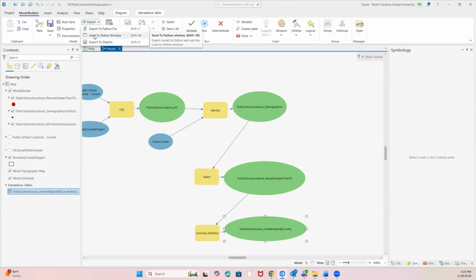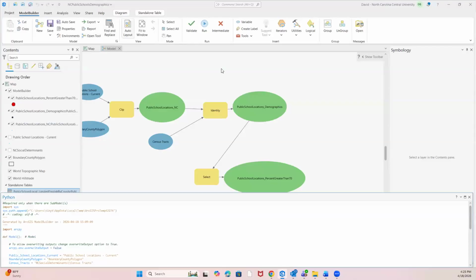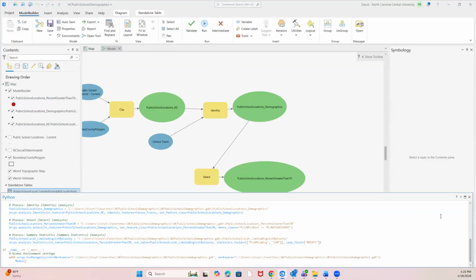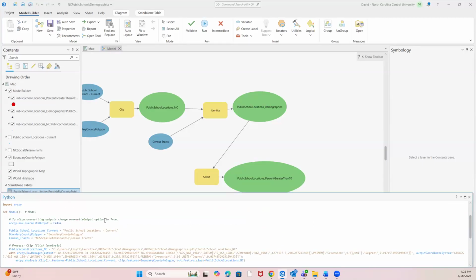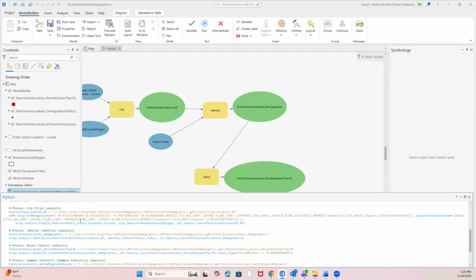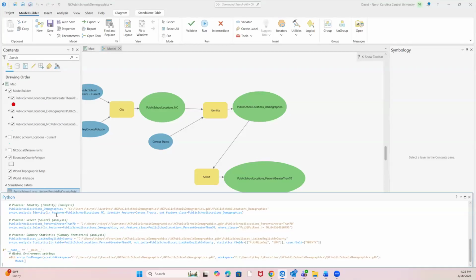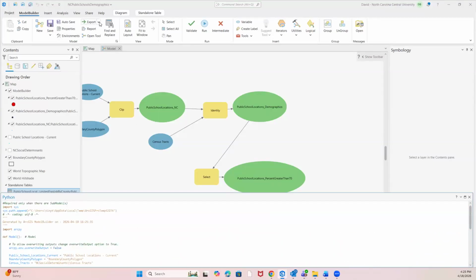Look here, we can send this to a Python window. Let's give that a second. And look here, a new Python window is opened up at the bottom. And look at all this Python language that we just wrote. It gives you sort of a play-by-play in Python. And you can write new code into this Python if you want. And if you just like the way this looks, you can also drop down to export. You can export it to its own Python file. You can also export this graphic. This is kind of nice and simple. Your blue ovals are your inputs, the yellow rectangles are the tools that you ran, and the green ovals are your outputs.